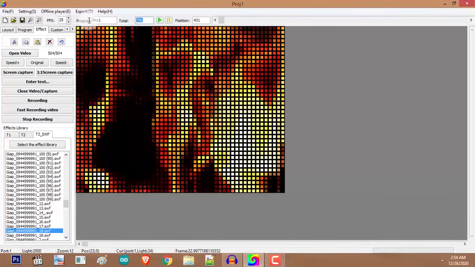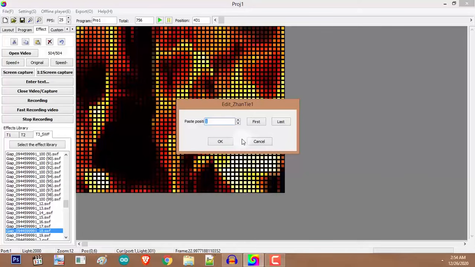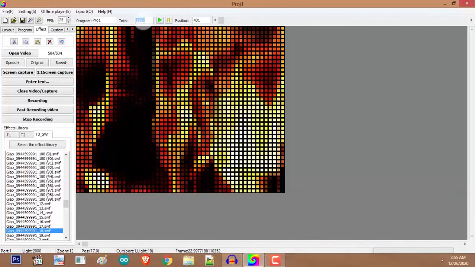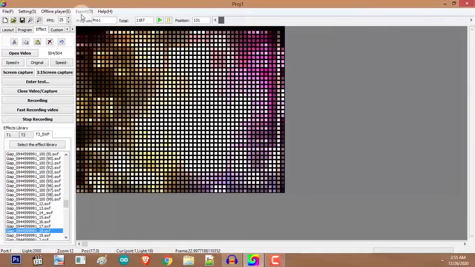As you can see, the total number of frames recorded is now 756. Alright, to paste those frames to the end, I'm going to click on the paste button, and it will ask the frame number that you want the copied or cut frames to be pasted after. In my case, the last frame. So I click on the last, which will automatically input the last frame number, and then click OK. Now again we have 1187 frames.